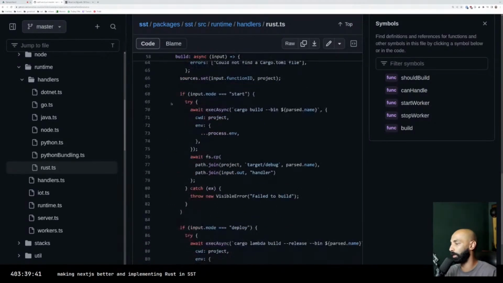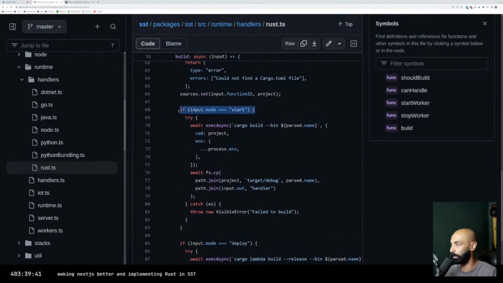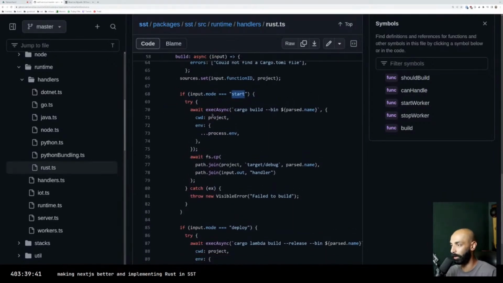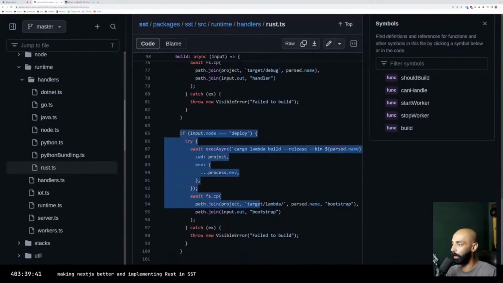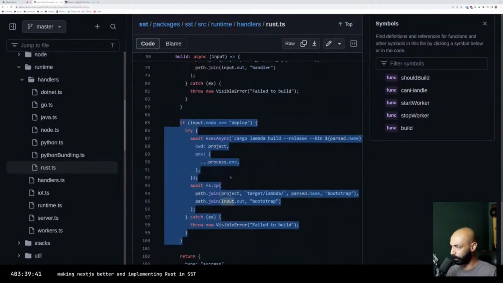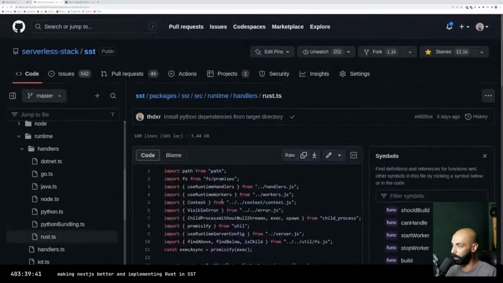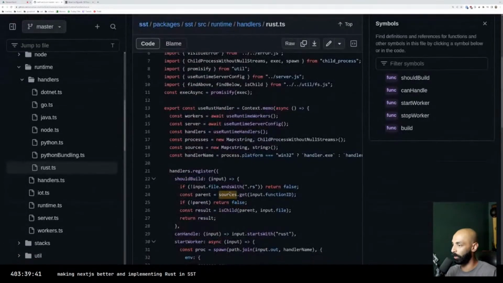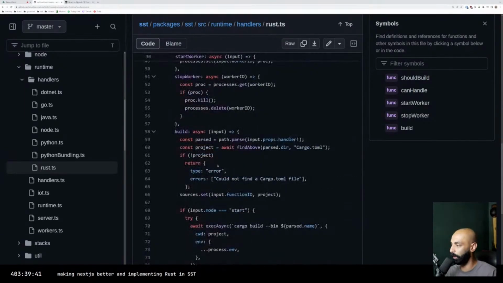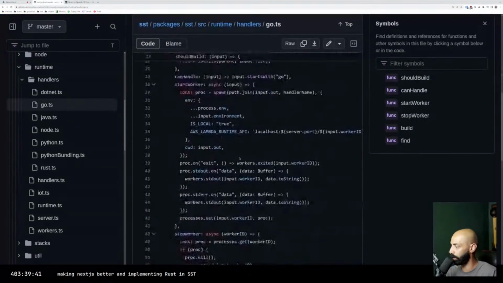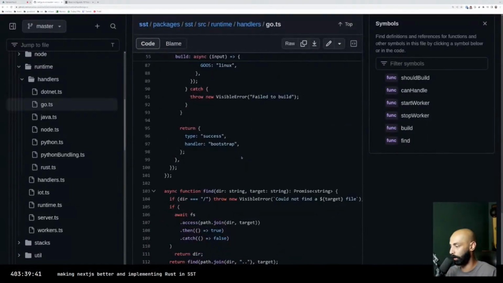And how do you build this? You can build it for either dev mode, which is still called start internally. We need to change that at some point. And how do you build it for deploy mode? So really simple. The whole Rust custom runtime is 100 lines or so. The work is just getting this all working. For the actual code itself, you just have to understand how do I build Rust and how do I build it for Lambdas, things like that. But once you understand that, this file is 100 lines or so. The Go one is very similar, but this is 113 lines.